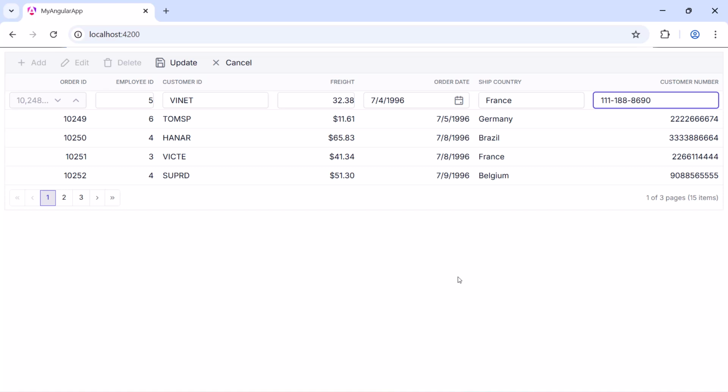Next, moving on to the different editing modes in the grid component. The default mode is normal, which lets you edit the selected row in line. Batch mode allows you to edit multiple rows before saving them together. In dialog mode, you can edit a row's data through a dedicated modal dialog window that helps focus attention on the editing form. For more information on editing modes, refer to the documentation.